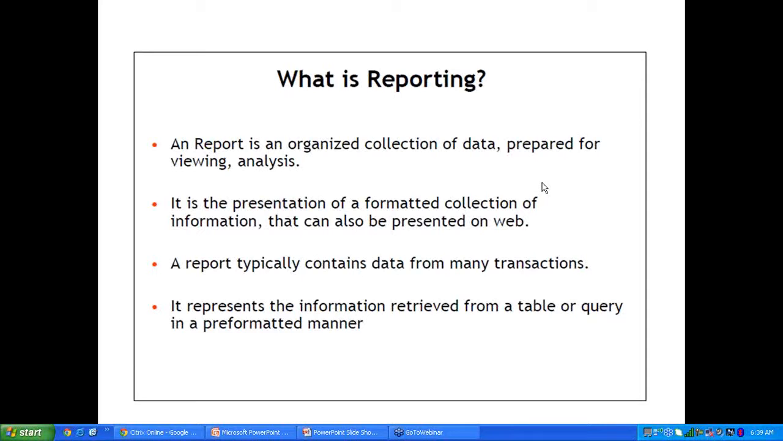So today I am going to discuss what the components of Business Objects are, and what the purpose of reporting is. Because Business Objects is a reporting tool, we will see what purpose we use reporting for, and what the end users finally do with the reports. A report is an organized collection of data prepared for viewing and analysis. It is the presentation of a formatted collection of information that can also be presented on the web.